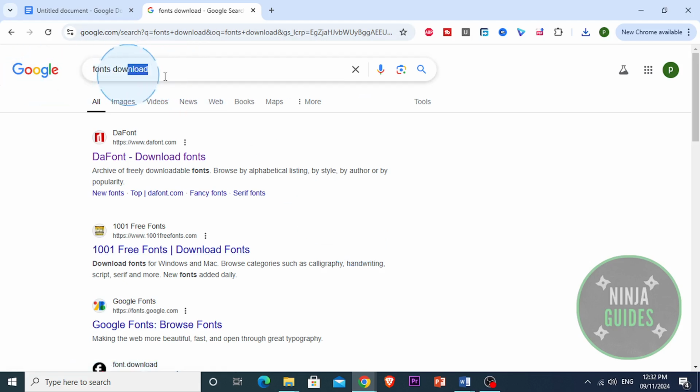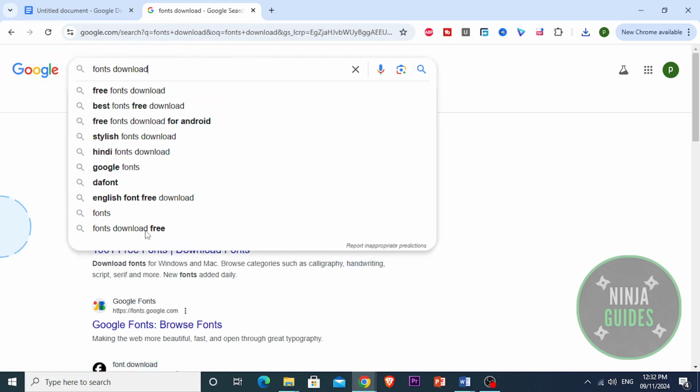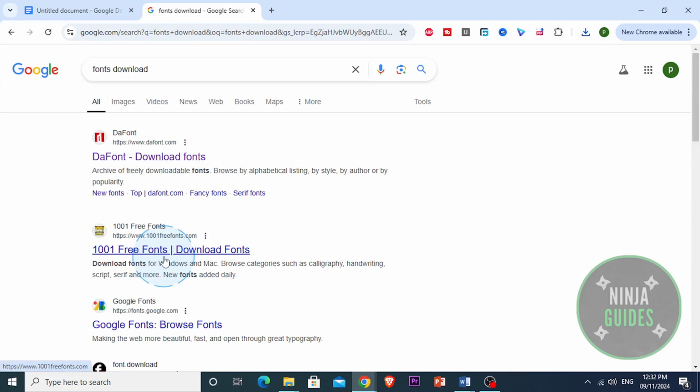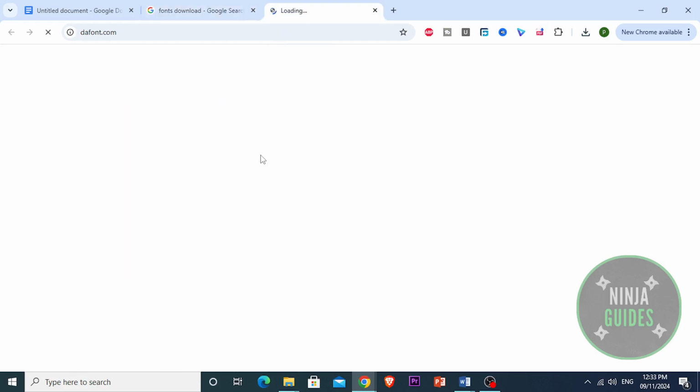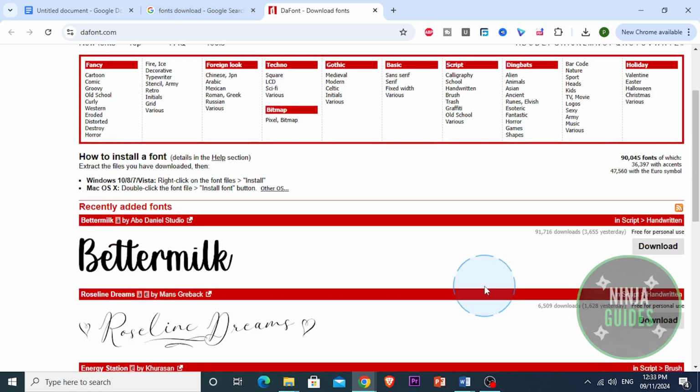So what you need to do is search on Google Fonts Download, and you're going to see a bunch of different websites with many different fonts. But I'm going to show you this website, thefont.com. I've been using this for years. It is actually the best website. It's completely free guys. You can see a bunch of different fonts. There's thousands and thousands of them.